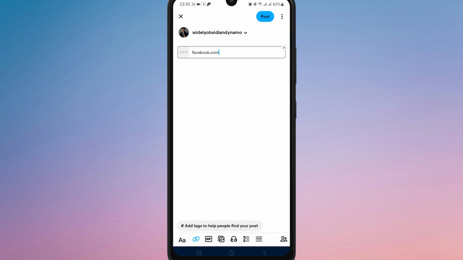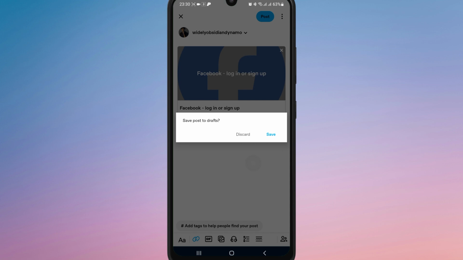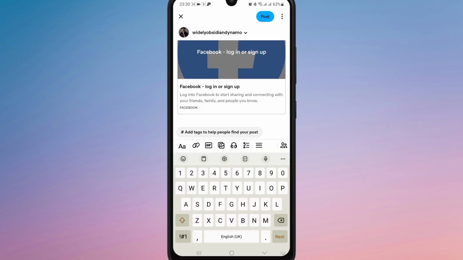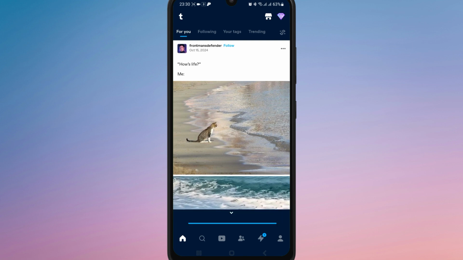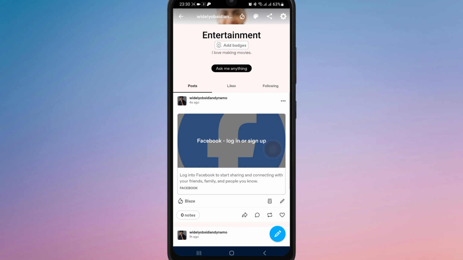After that, Tumblr will automatically show a preview or details of the website you linked. Once you are happy with your post, tap Post in the top right corner to publish it with your new link included. This way, you can easily add a link to any of your Tumblr posts and direct your audience to other content, websites, or resources. Now you know how to add a link in your Tumblr post.